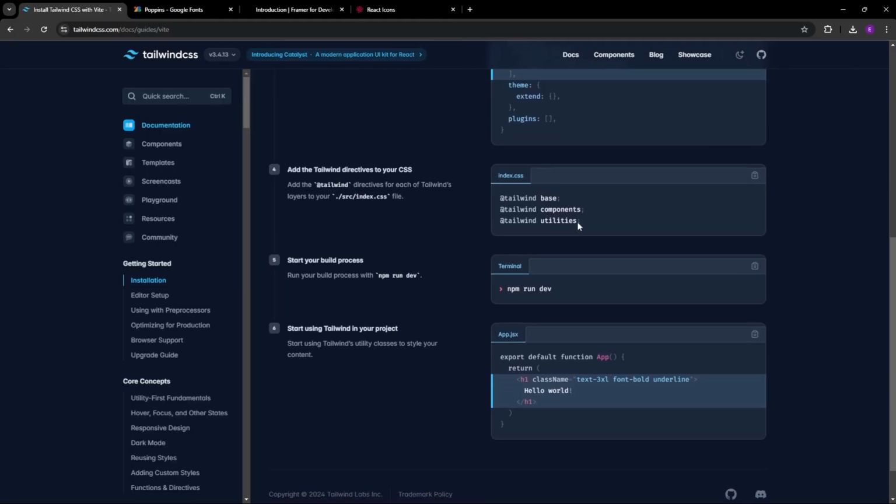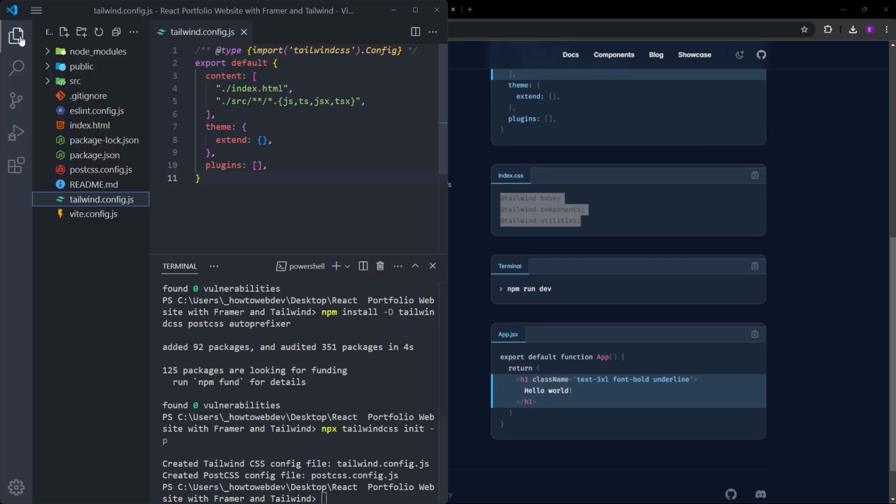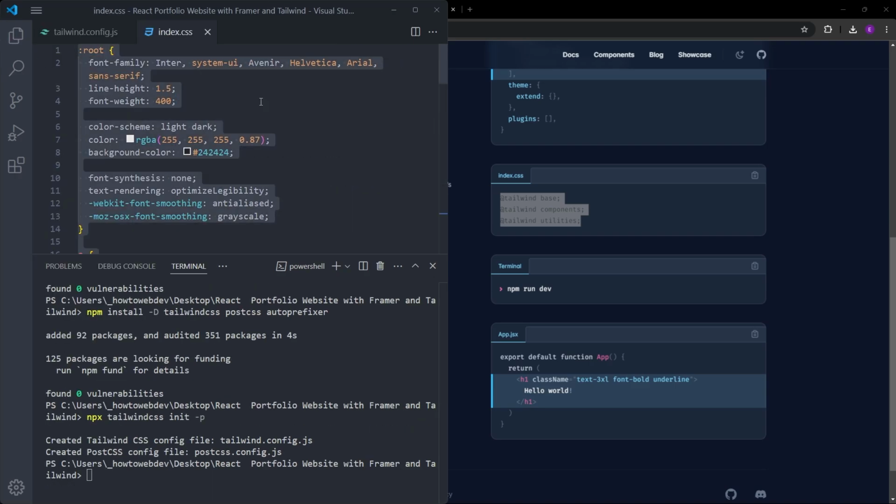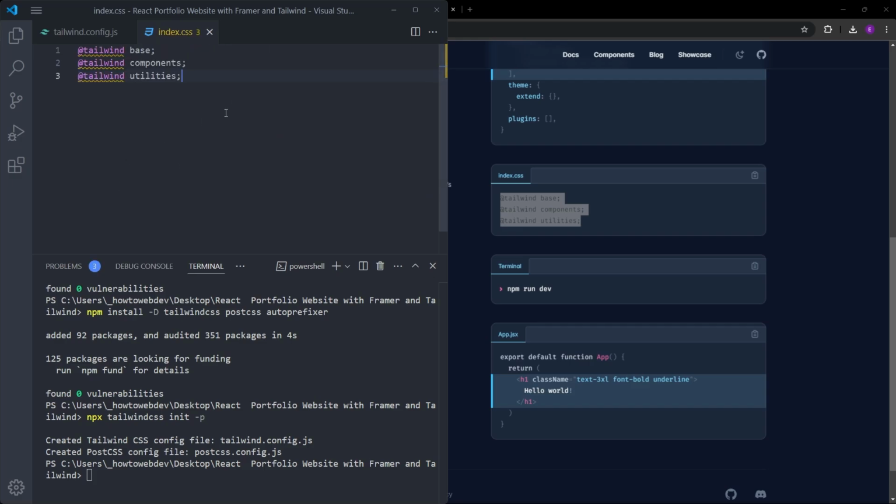Next, we're going to copy the utility classes inside the index.css file, inside the src folder. Let's delete all of this and paste it. And with this, we are done.